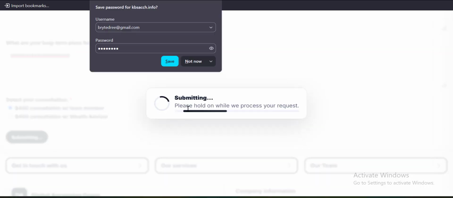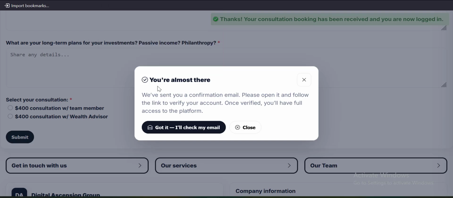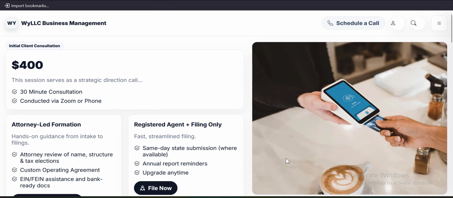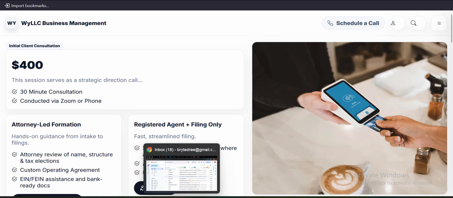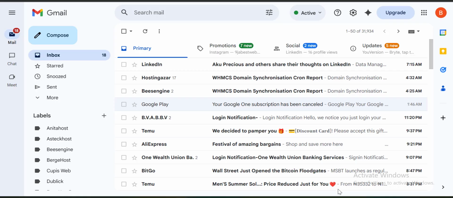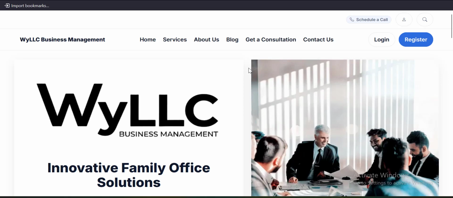Okay, now it says submitting, please hold while we process your request. So you're almost there now. What I'll do now is go check my email for verification. All right, so I'll just close this. So let's go and check the email now for verification. Okay, so I verified the email. What I just need to do now is to log in.